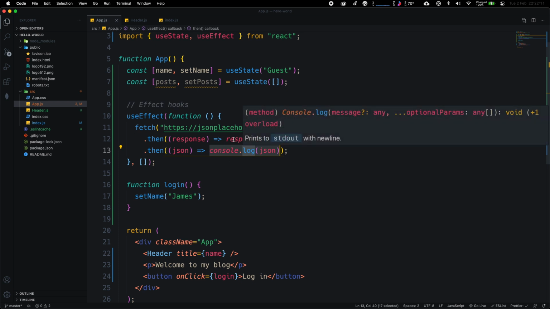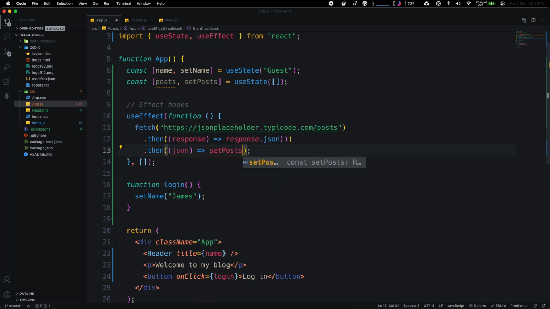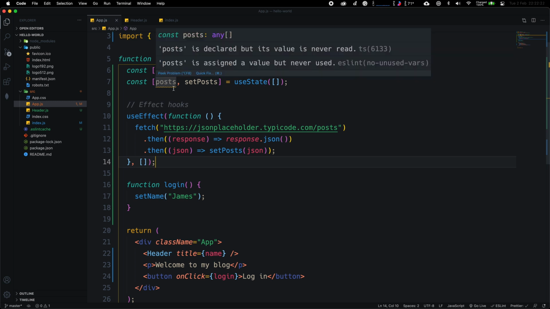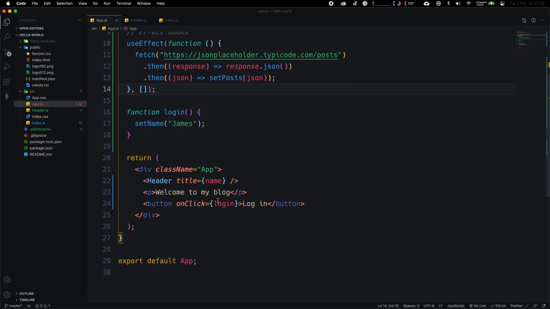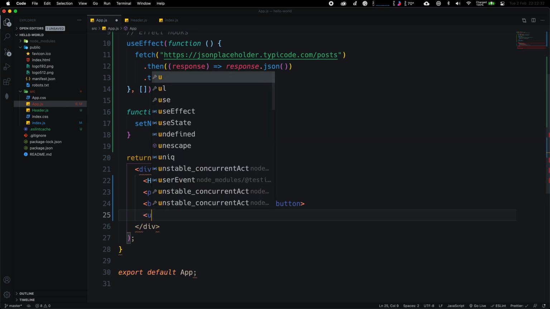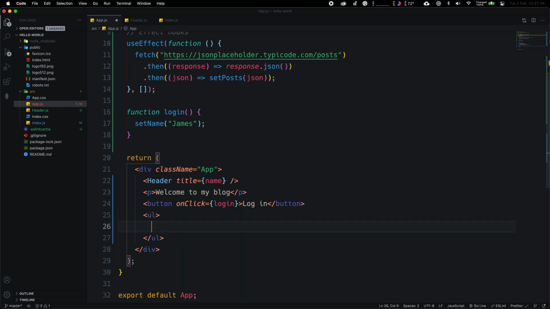So let's do this. Let's set posts with that incoming JSON data. And there we go. That should work, but we'll obviously not be able to see that until we have actually rendered out our posts onto the page. So let's do that as the final thing. Down here, what we'd want to make is a simple list of items. So let's just make an unordered list like that.